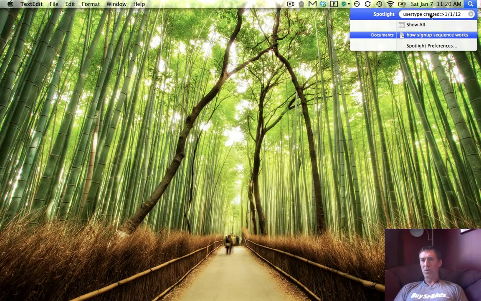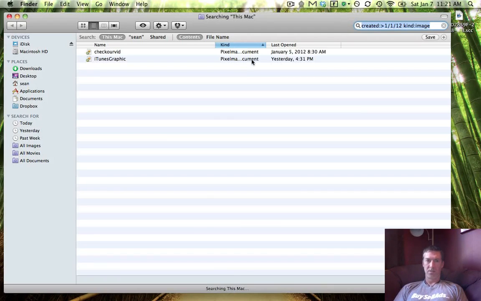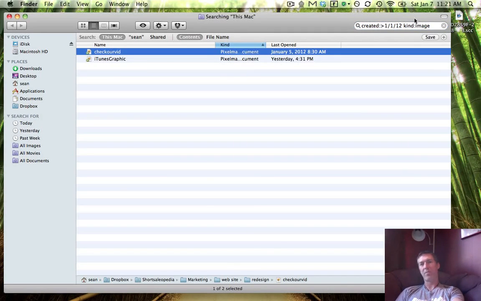We can constrain also by file type. So if I wanted to say, let's find every image that I've worked on this last week, and do show all. You can see there it can constrain to the file type, and then it can also constrain based on the date that you choose. So that's really useful for search.